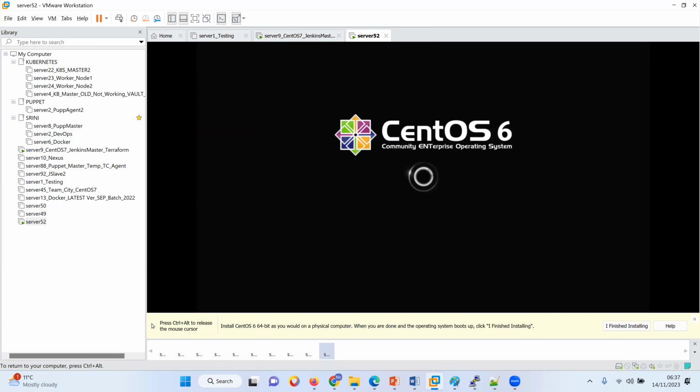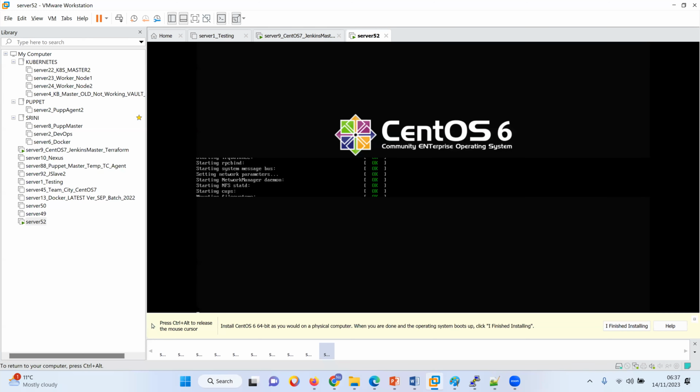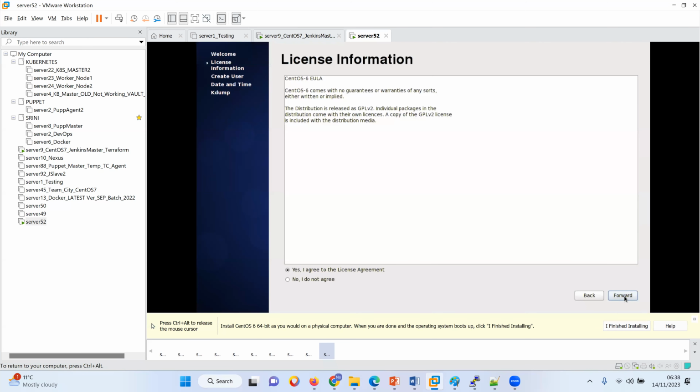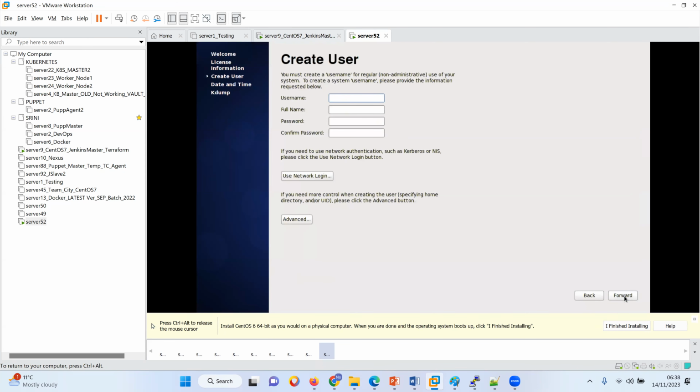Once your servers are ready, tomorrow we're going to quickly learn the basic commands required to work with DevOps. Once you are familiar with the basic Unix commands, we'll move on to actual DevOps tools, Ansible and other tools. So once it is rebooted, just go and say forward. Proceed. No need to create any user as of now. Leave it. Just say forward once again.